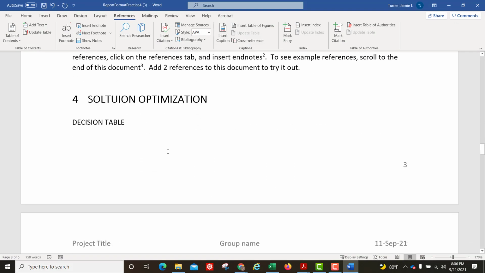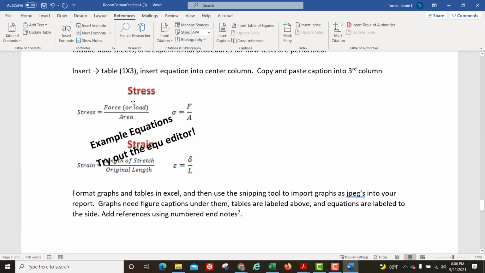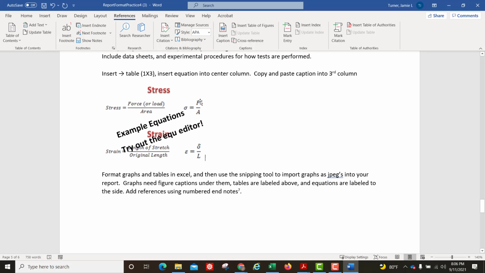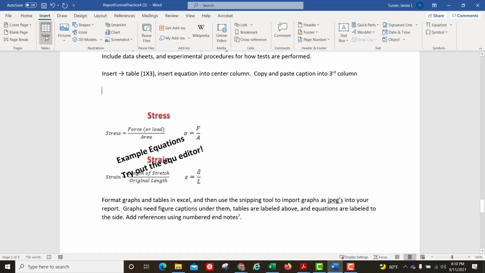Let me scroll down. I've got a spot in here for some example equations, right? Like stress and strain, or maybe you want to have standard deviation. So this is one way to insert an equation. Let me know if you find a better way.